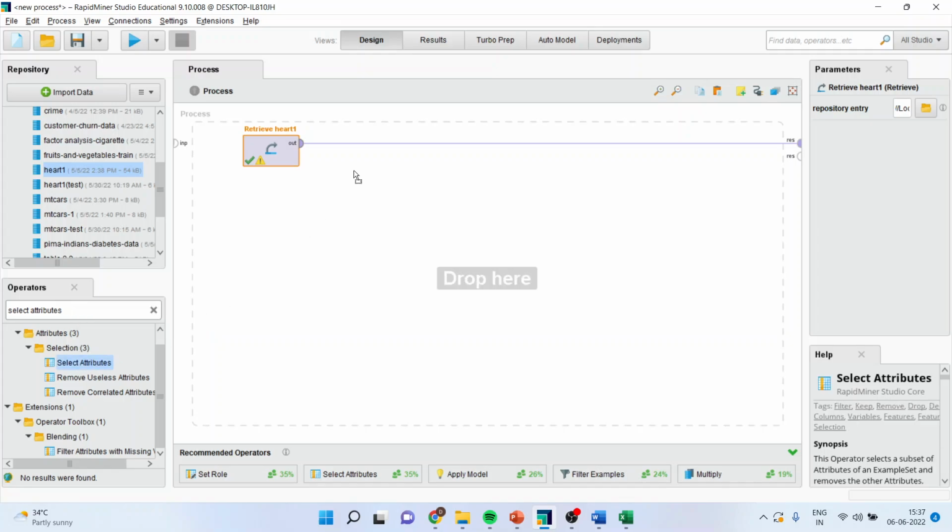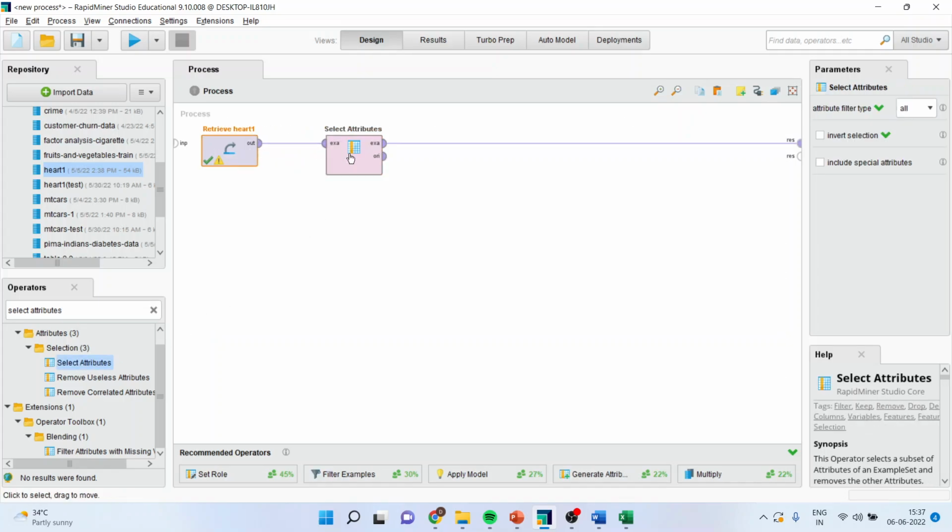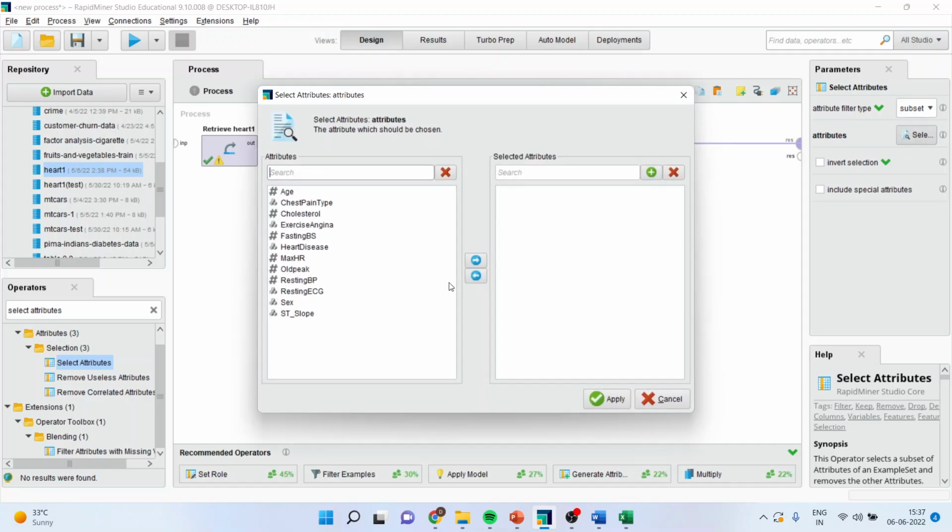Select Attributes, drag it and drop it here. From here, subset the data, select. I'll only select those variables which are of interest to me. So I'll select age, cholesterol, fasting blood sugar, heart disease, old peak, resting blood pressure, and gender. Apply.